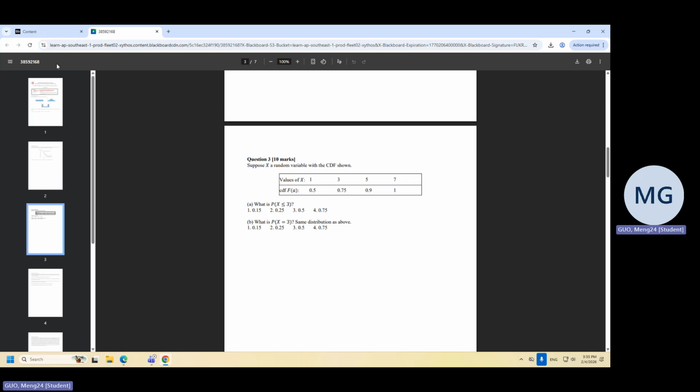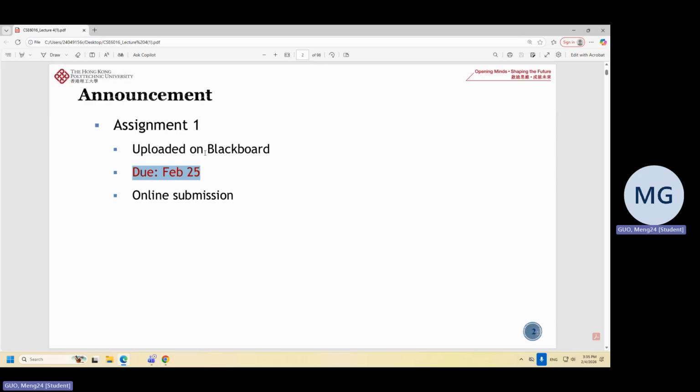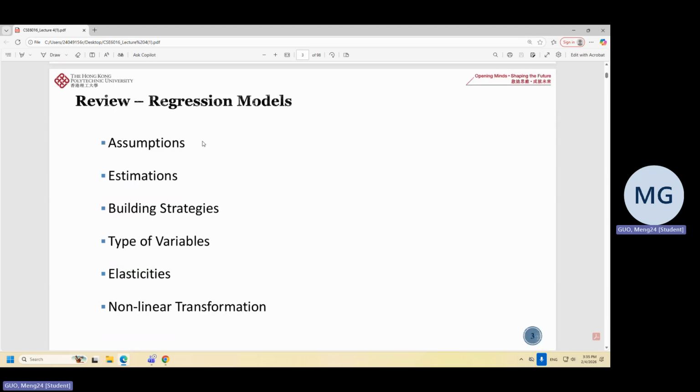And how to upload in the online submission: maybe you know how to do it, right? I guess you already have experience at least once with the TA in other classes. It's the same, you can submit your solution here. The deadline is February 25. Any question for this assignment 1? Okay, then let's start today.